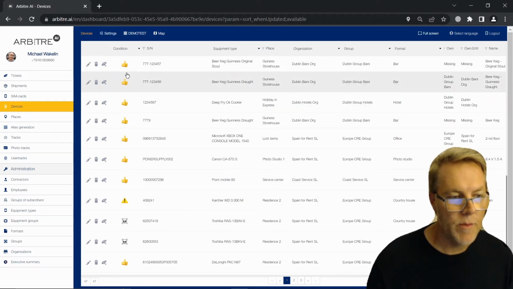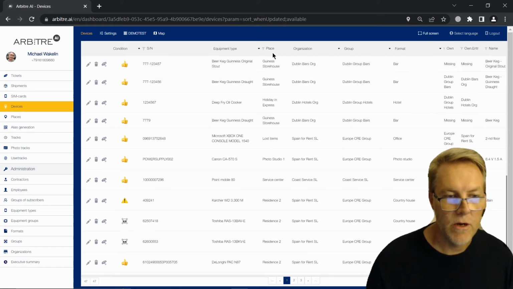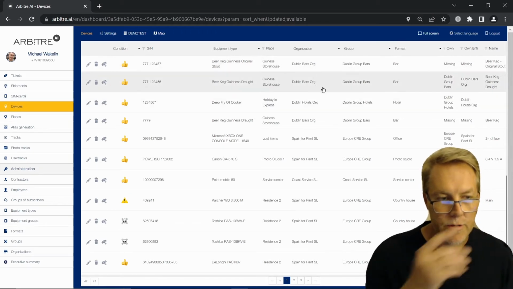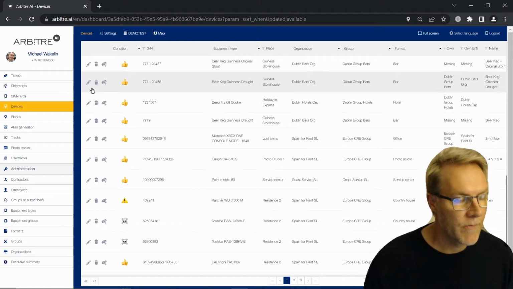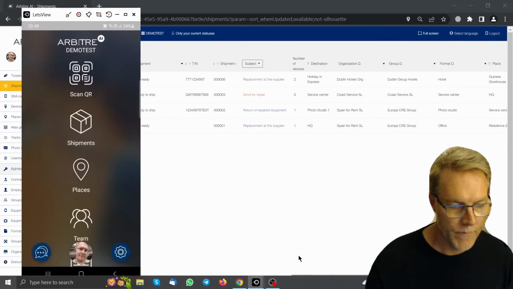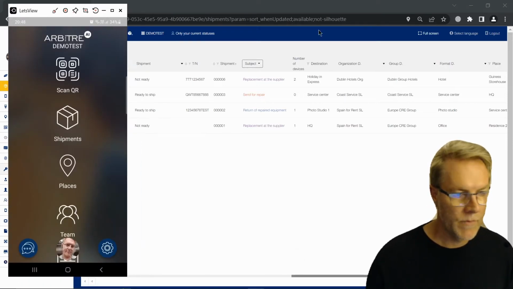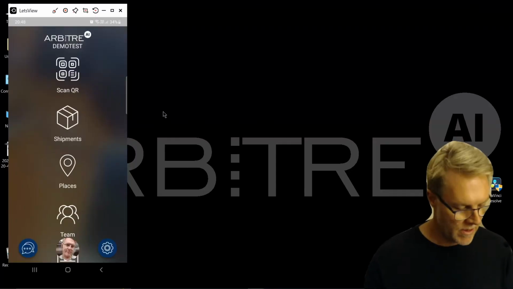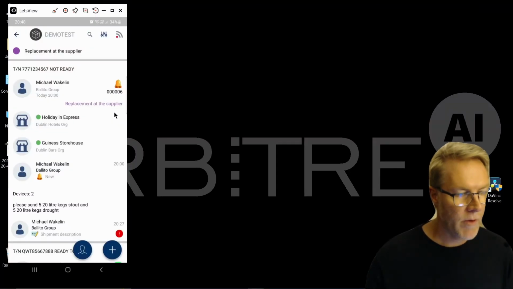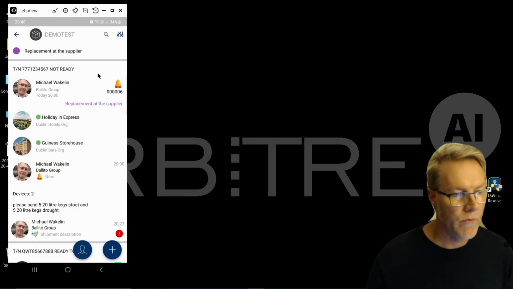So here at the top, you can see I've added these original stout belonging to place. I've linked it to this place, and it's part of the Dublin bars group, right? So let's have a look. If I now navigate to my phone and I go to shipments over here, let's minimize this for now, and I click on shipments. I'm going to recreate a shipment for you to show you what's done.